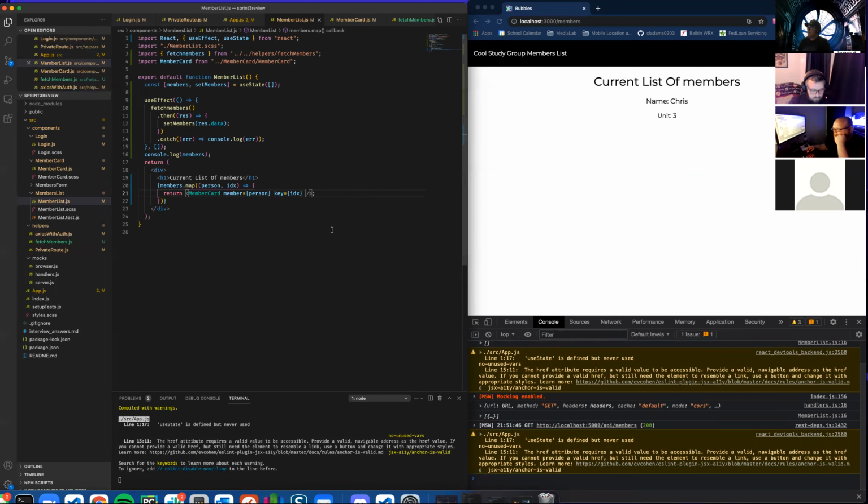All right, so we got that display, we got that done. Let's see what else we got here that needs to be done for this sprint challenge. Okay, let's create a way to add the member. We want to be able to add a member to this list, so let's do that.